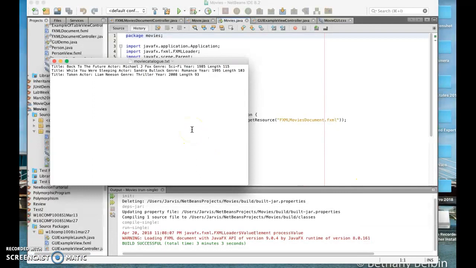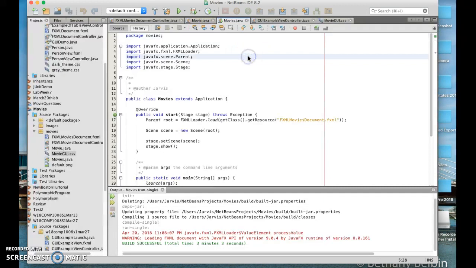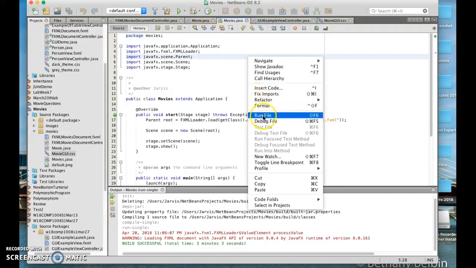So here's my movie catalog, and so far we have Back to the Future with the actor Michael J. Fox, genre sci-fi, year 1985, length 115, and then I continue with While You Were Sleeping and the movie Taken. So I'll close that right now, and we will preview the GUI in action.